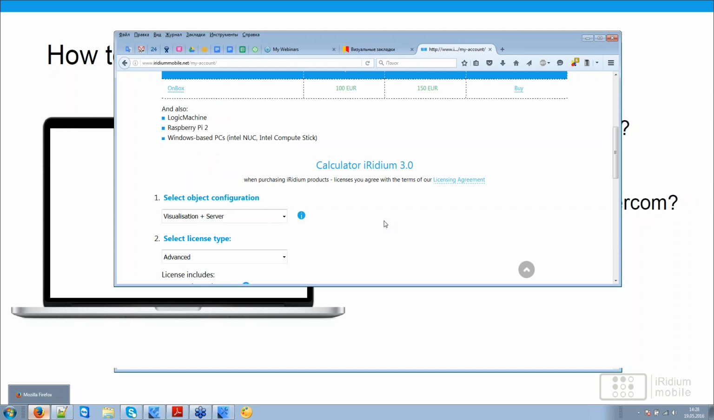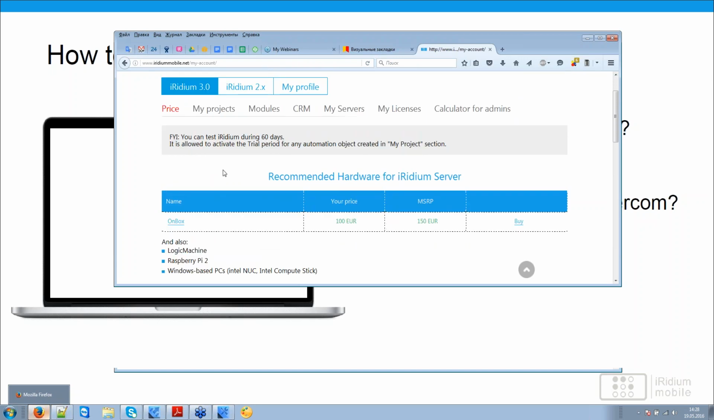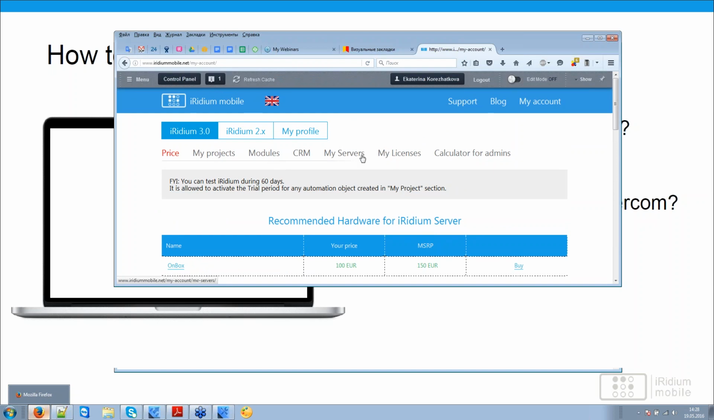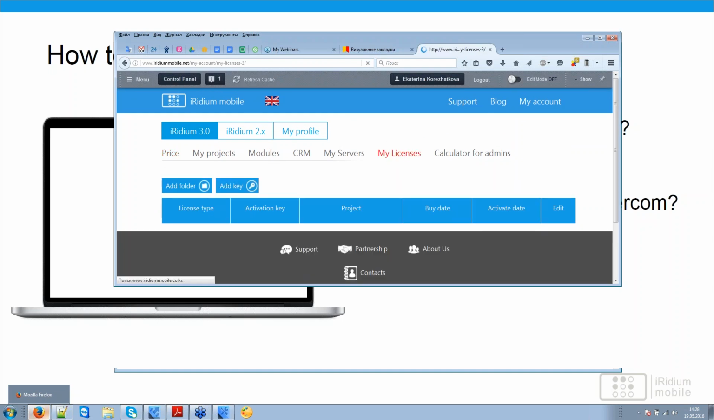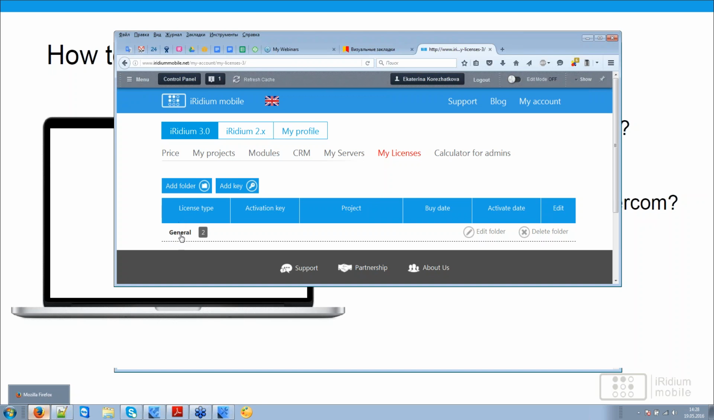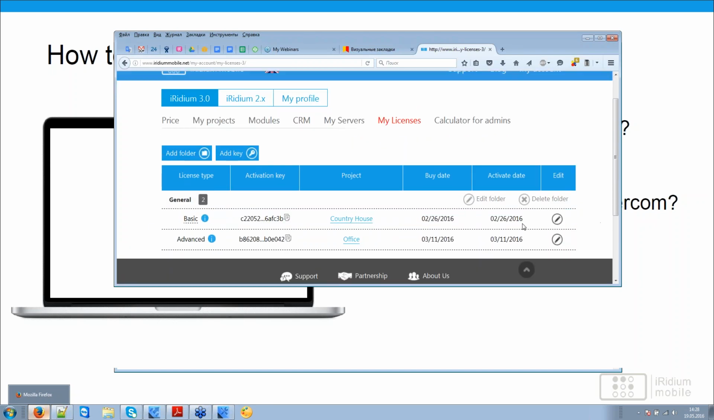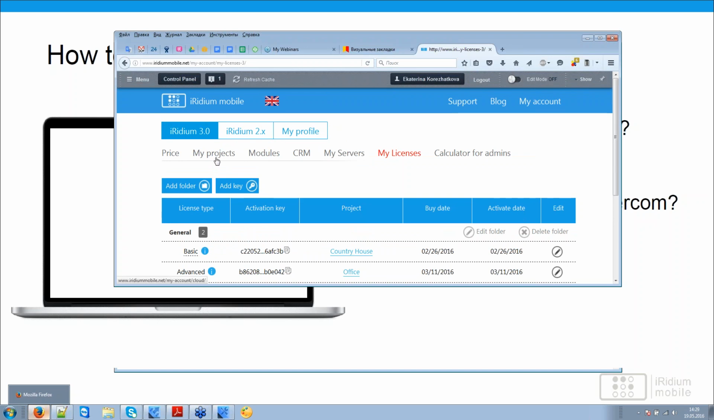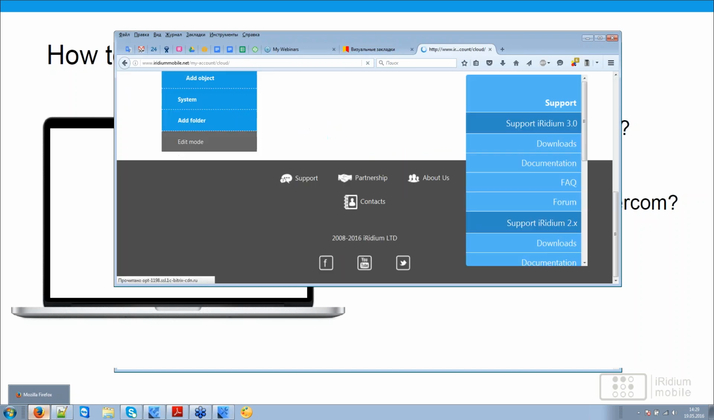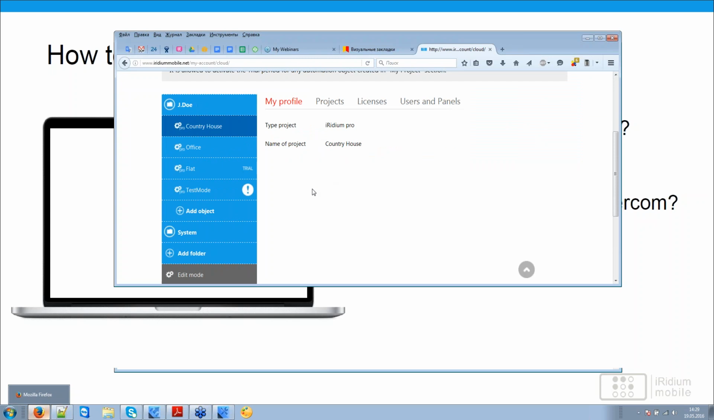As a result, you will see the price for your license, you will be able to buy this license, and this license will be added to the My Licenses tab in the Iridium 3 version. Here you can see my licenses, my own licenses. I can use these licenses in my projects tab to make some objects work.